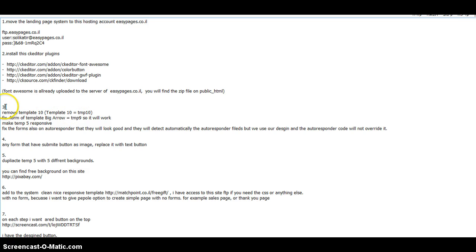Now, step 3, remove template 10, fix form of template big arrow because it's not working. Make template 5 responsive. Fix some forms also on autoresponder so that they will look good and they will detect automatically the autoresponders.